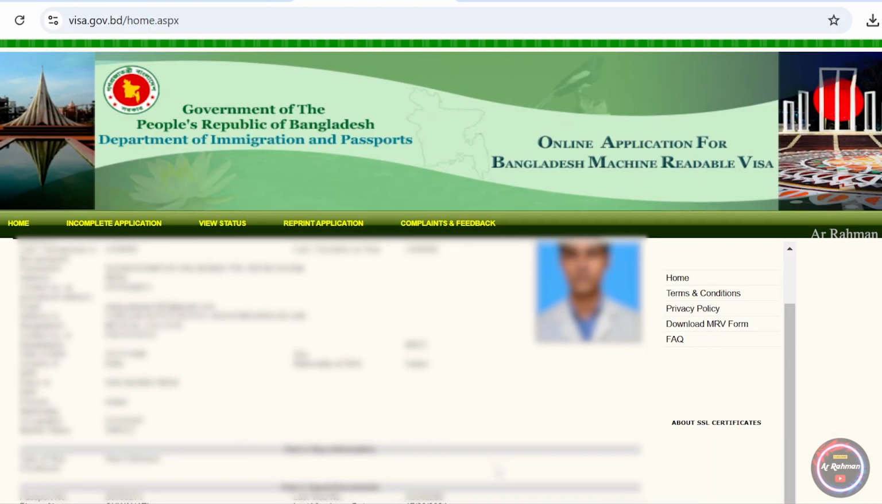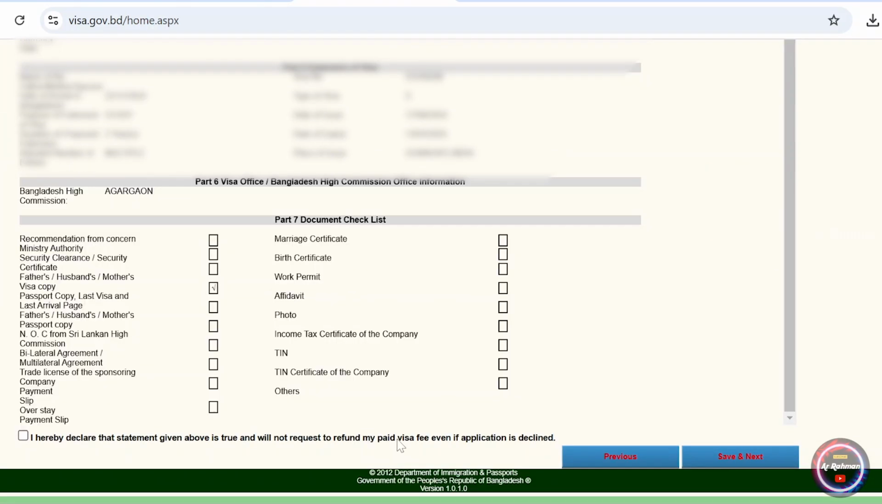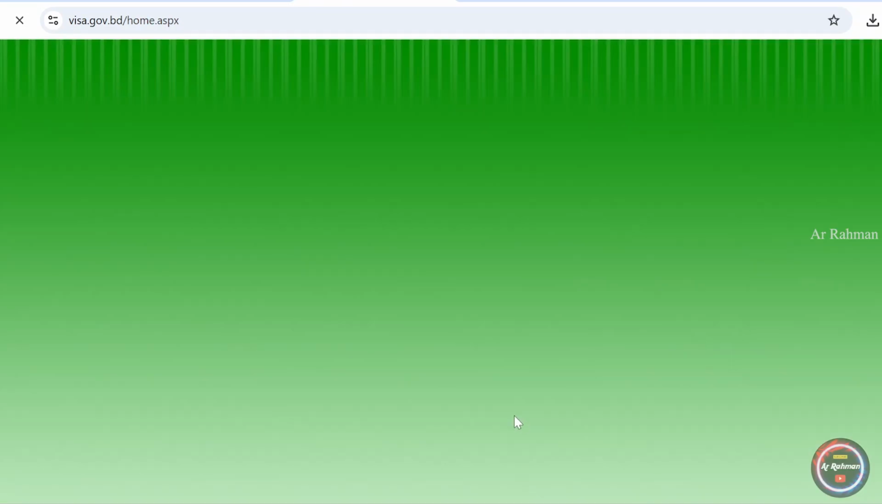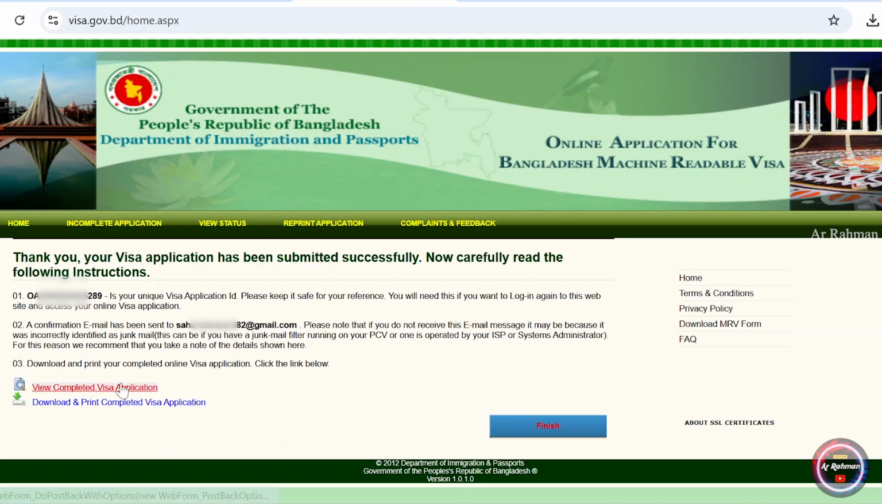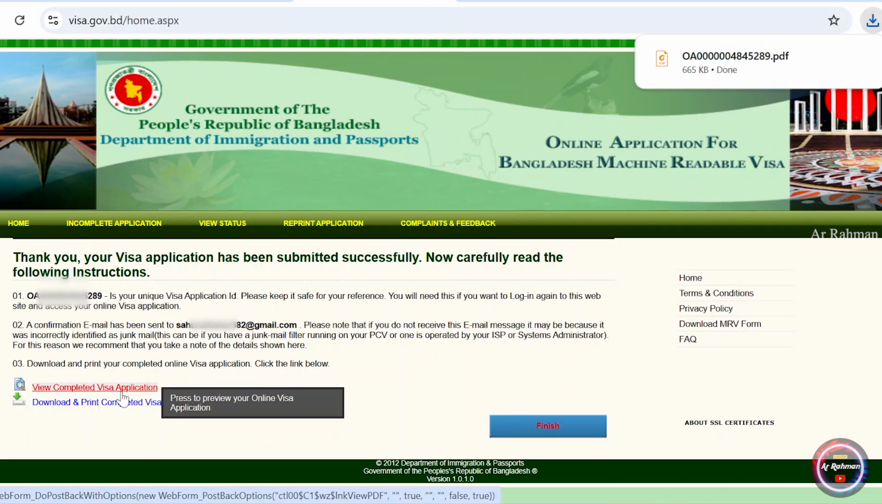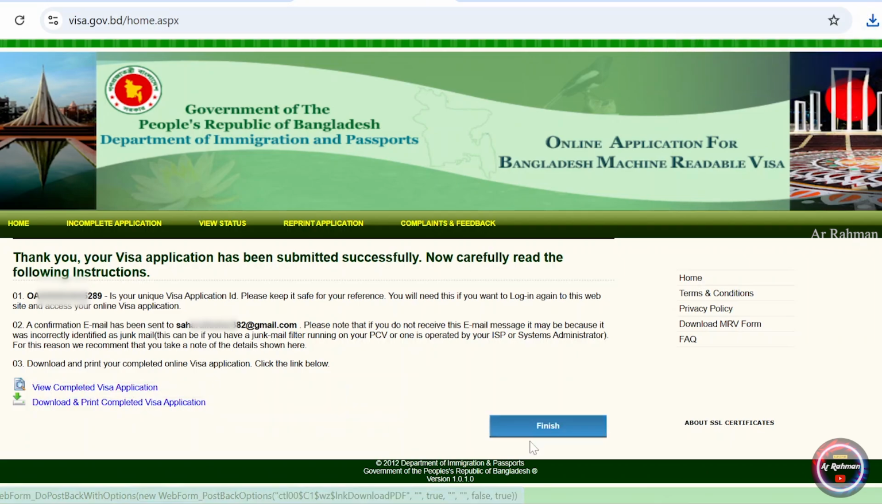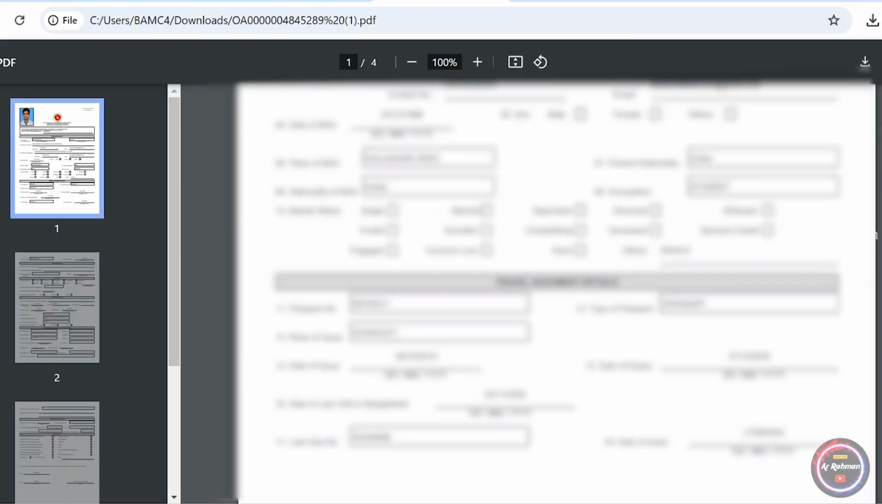Here is the main thing: your application form is showing. Now click this box and save and next. Finally your PDF file is ready. Now click here and it will download. Two documents must be downloaded. Then print them and submit them to the visa office.